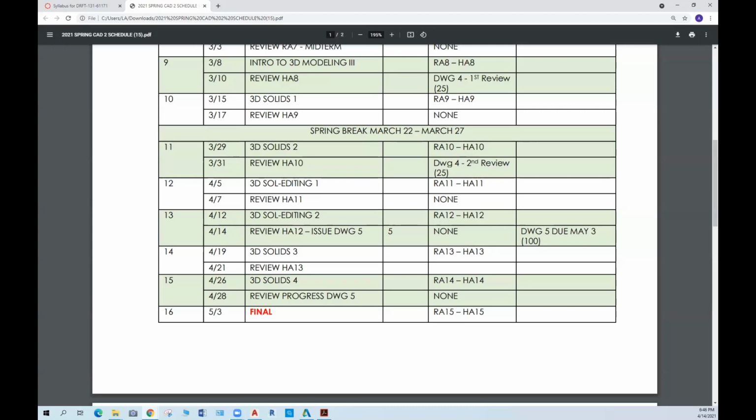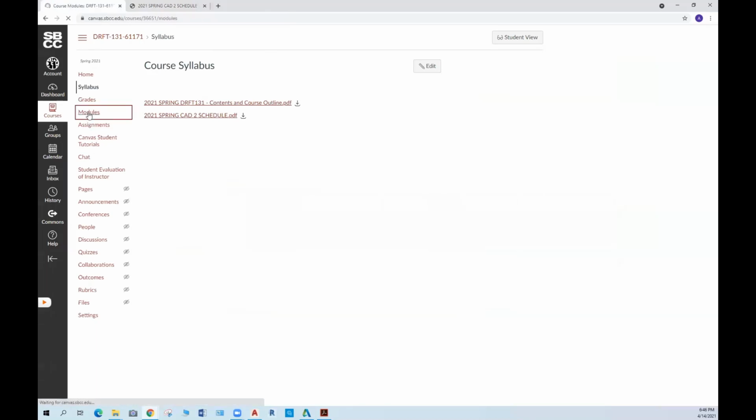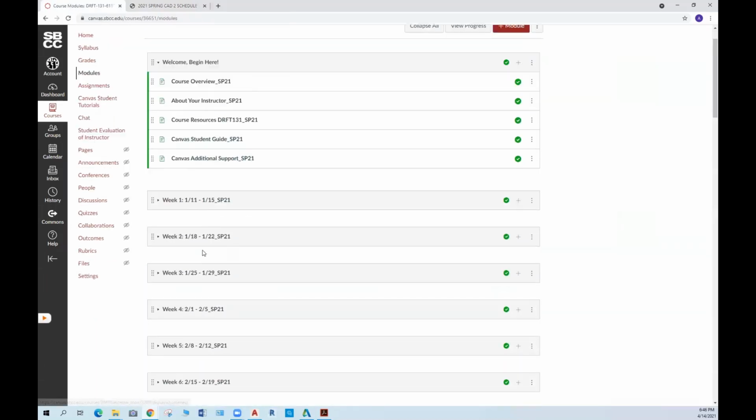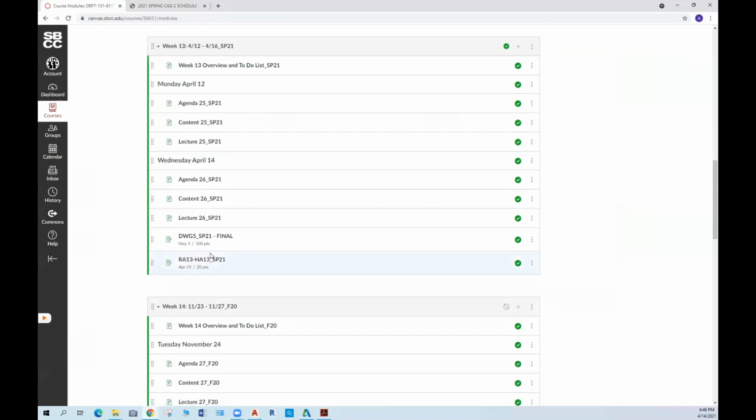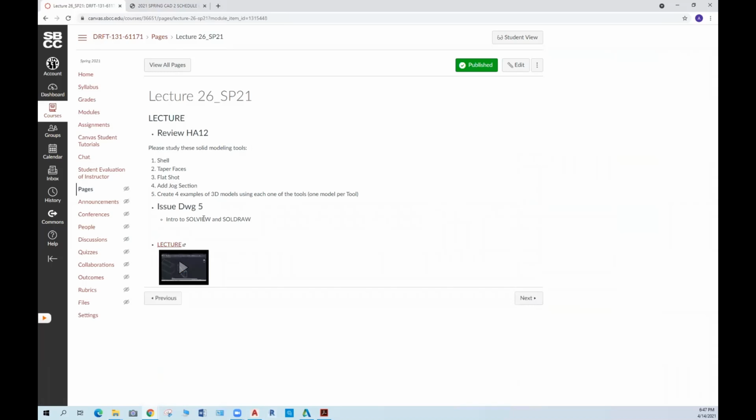And it should be pretty simple. We're going to use a couple new tools here. So let's go back to our syllabus and modules, sorry. And then the idea on the homework was to review these tools called taper faces, flat shot. We already looked at shell and taper faces.